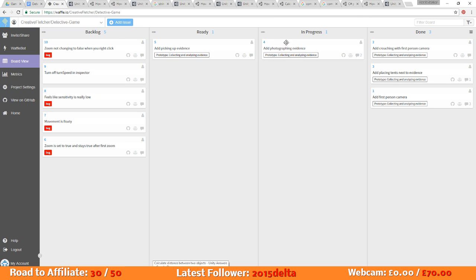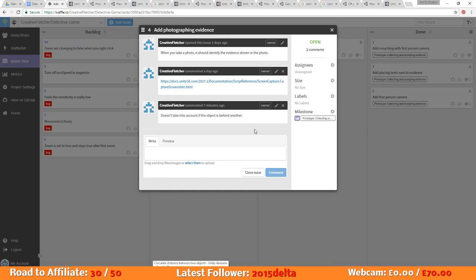So, where's this? Gathering evidence. Take photos to identify evidence shown in the photo. Yep. Still need to make it, I mean, it does it to an extent. That does what it needs to do. But in the future, it should add the evidence as information attached. That makes sense to me.